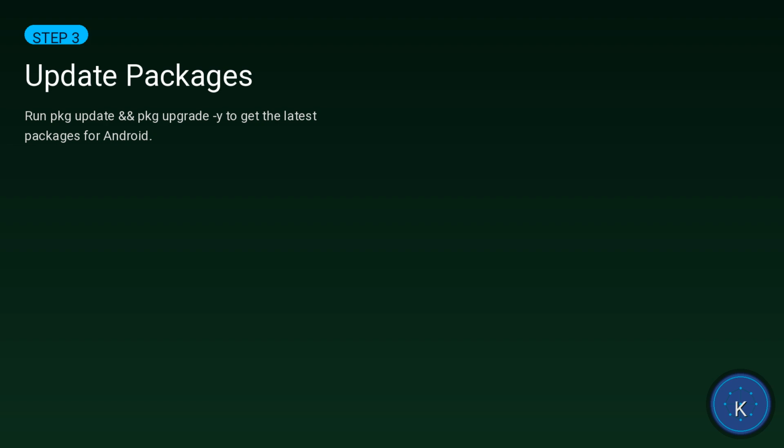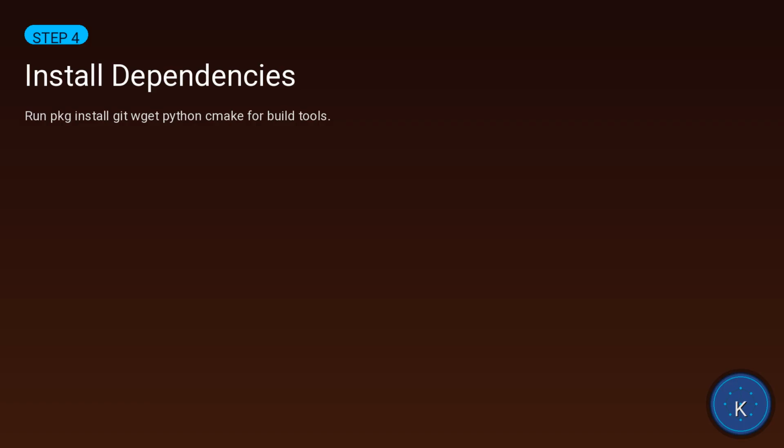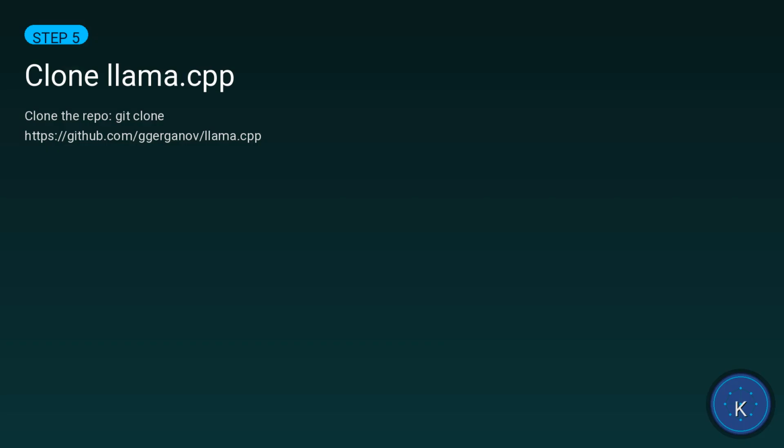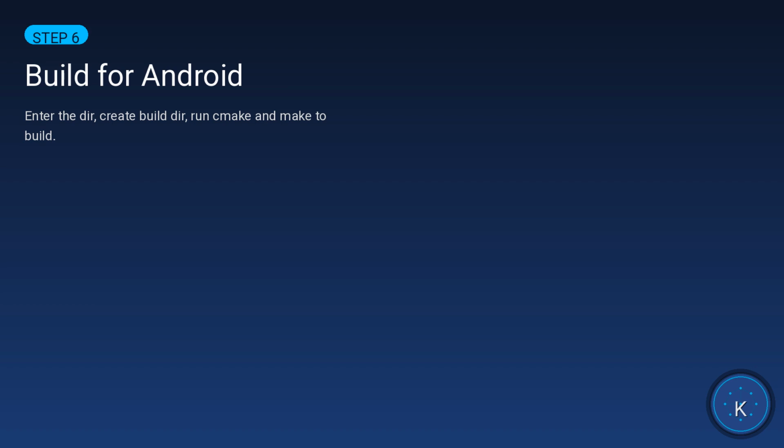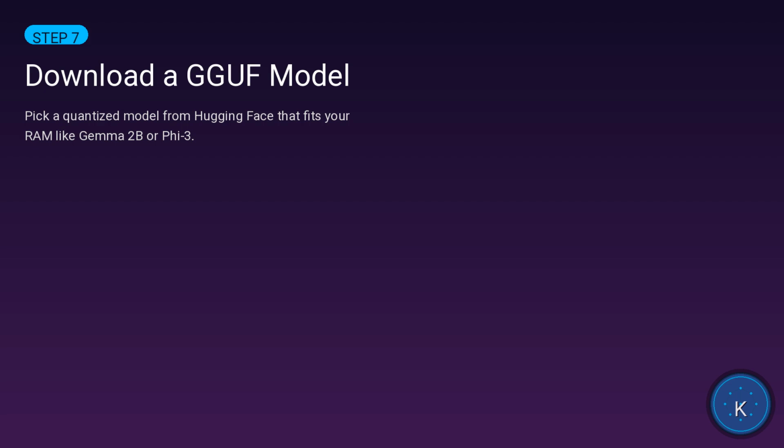Install dependencies. Run pkg install wget python cmake for build tools. Clone Llama.cpp. Clone the repo: git clone https://github.com/github/llama.cpp. Build for Android. Enter the directory, create a build directory, run cmake, and make to build.